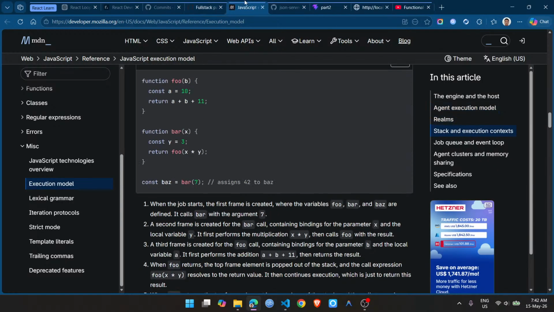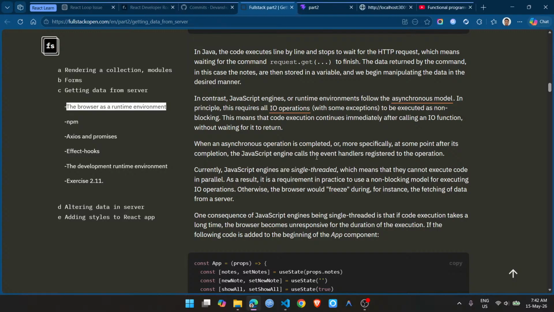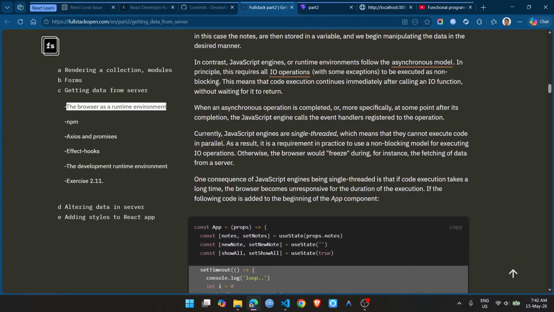Lots of things that I don't understand. Let's remove them. In principle, this requires all input-output operations, with some exceptions, to be executed as non-blocking. This means that the code execution continues immediately after calling an input-output function without waiting for it to return. When an asynchronous operation is completed, or more specifically at some point after its completion, the JavaScript engine calls the event handlers registered to the operation.